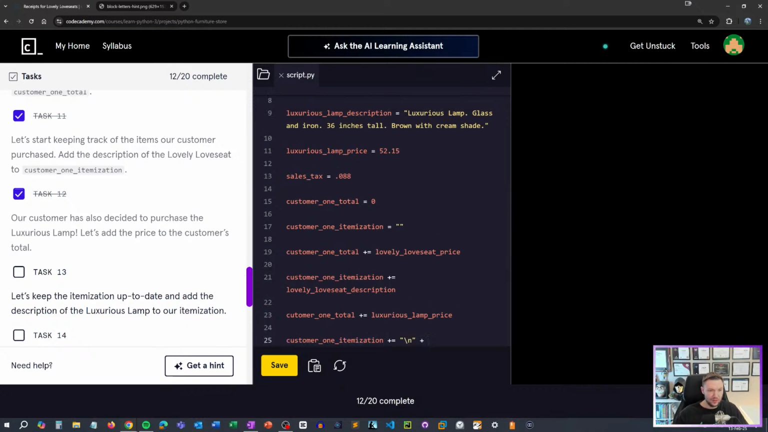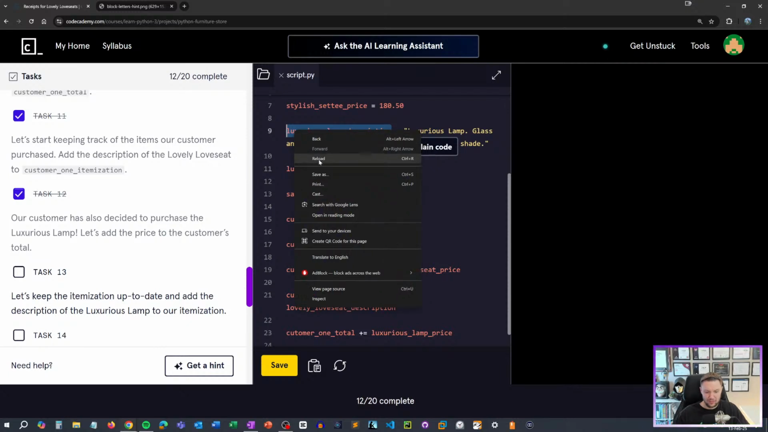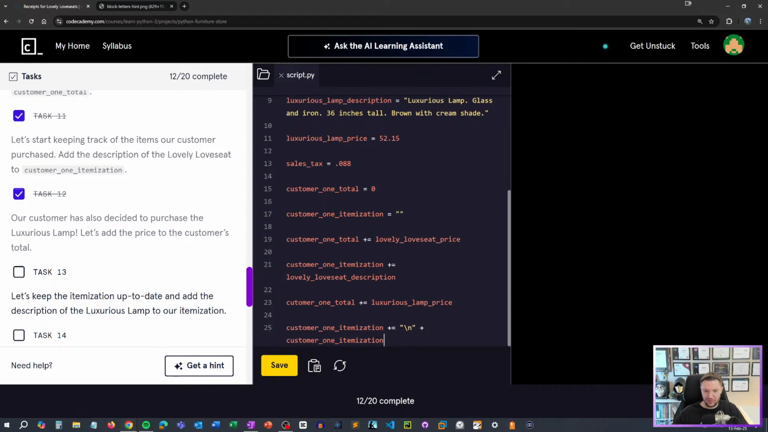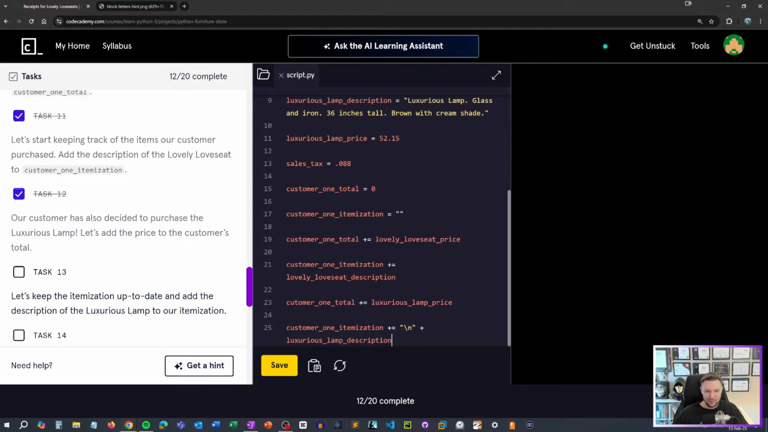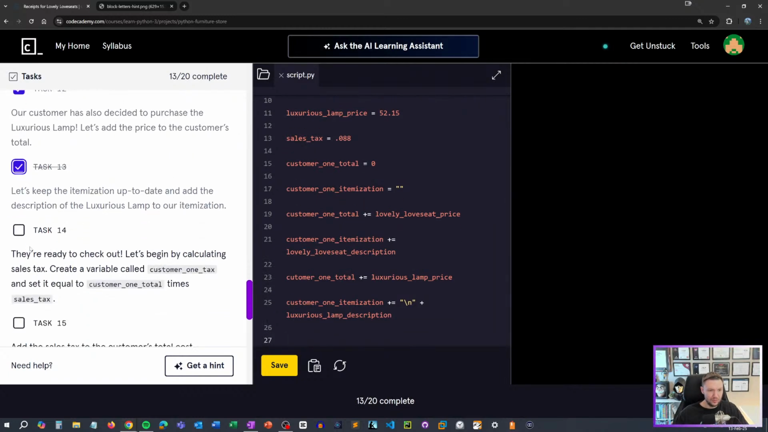Do we want the luxurious lamp description? So I don't understand why it doesn't give me the option to copy. It's fine. Wait, I can't copy that? What the heck? Control C. Control V.